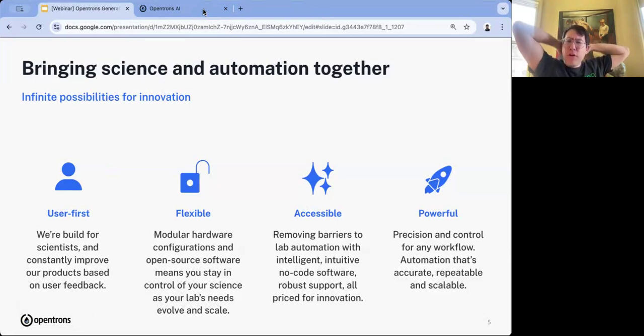And we really care about accessibility, right? That certainly leads us to make significant investments in Opentrons AI to further and further remove the barriers for using lab robotics. Enabling no code but powerful experiences is, I think, an important pathway for expanding access. And by doing all of these things really well, this gives you a robot that's accurate, repeatable, and scalable. Jump to the next slide.